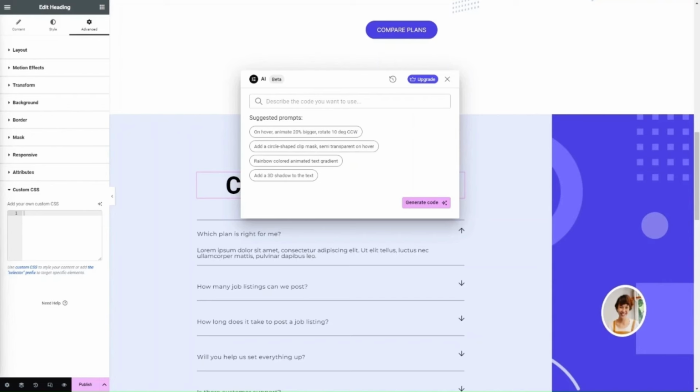So here are some good tips for writing Elementor prompts. You want to be specific. Tell the AI exactly what you want it to generate. You want to use clear and concise language, avoid jargon or technical terms that the AI may not understand. You want to provide examples. If you want the AI to generate a certain type of content, provide examples of that content and be creative. Experiment with different prompts to see what the AI can generate.